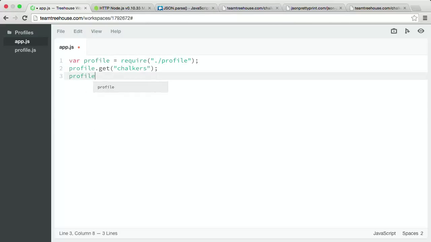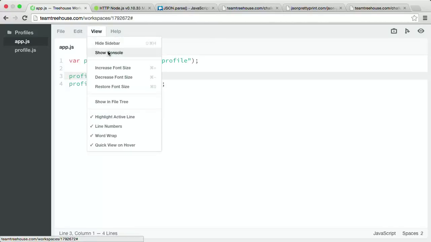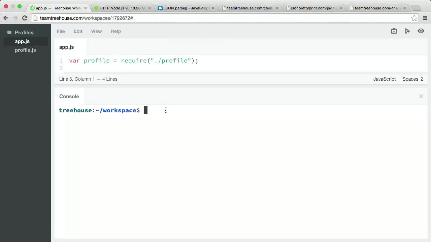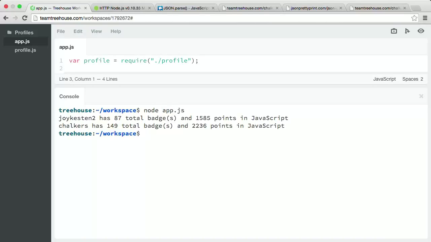And profile.get Joy Keston 2. And let's run our code. You'll notice that Joy's profile result gets sent after mine, but is returned first. This is us seeing the non-blocking in action. Because Joy doesn't have as many badges, the HTTP request cycle finishes before mine, so it prints it out.